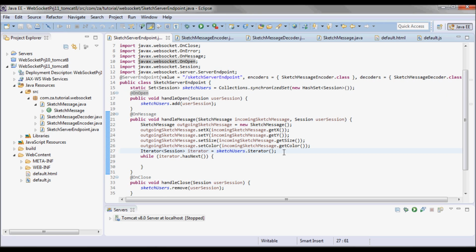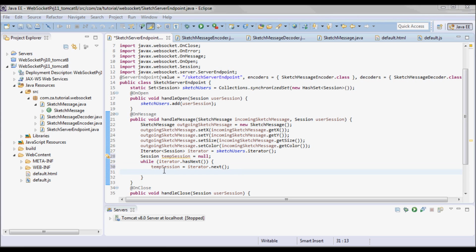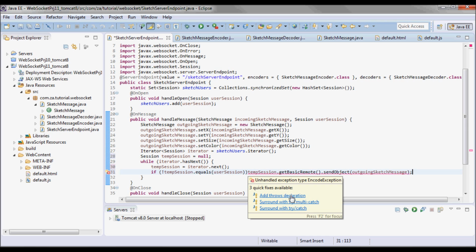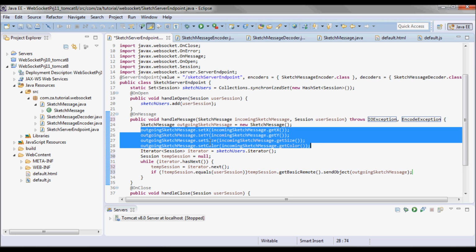And let me define this temp session over here, and inside the loop it will equal iterator dot next, and this message will be going to all the users other than the user that is sending the message. So temp session dot get basic remote dot send object, and I will be sending the populated outgoing sketch message.